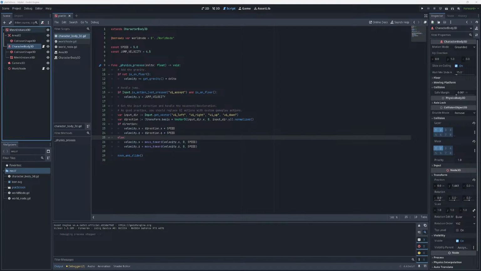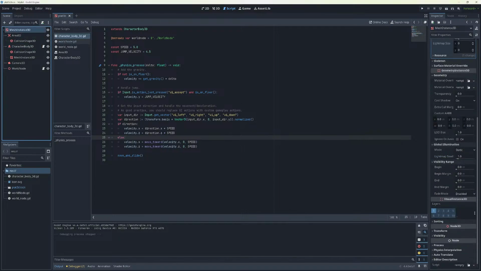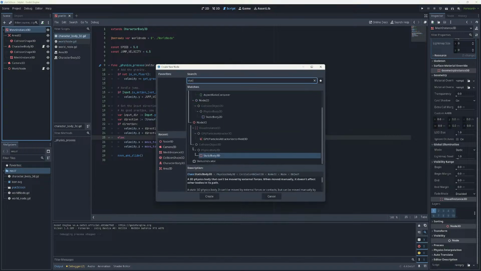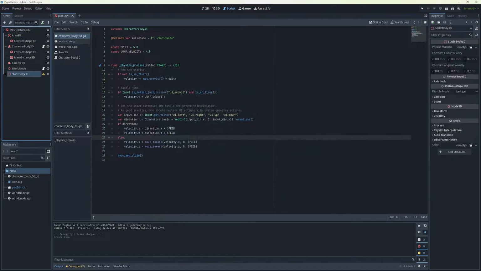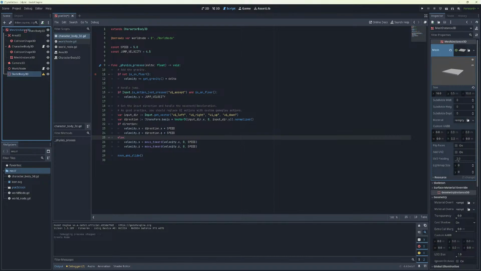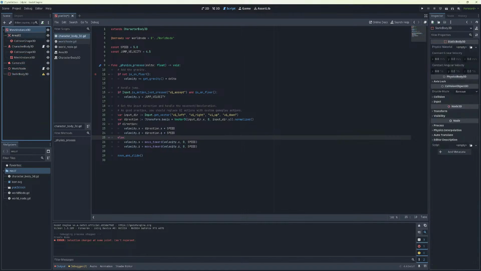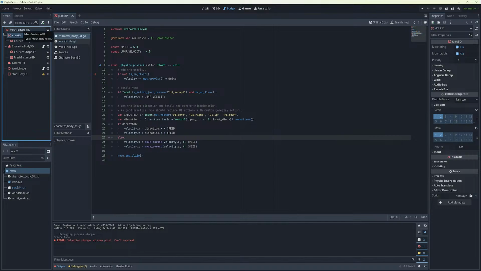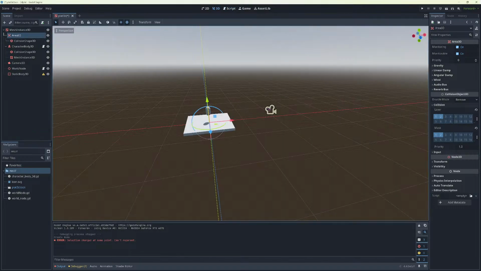Maybe I need to use a static. You know what? I think I know what I did wrong. I think I need a static body 3D. Otherwise, it doesn't work. Yeah, I think that's what I did. God damn it. I think I need to. Yeah, I'm starting to. Okay. It's starting to come back to me.